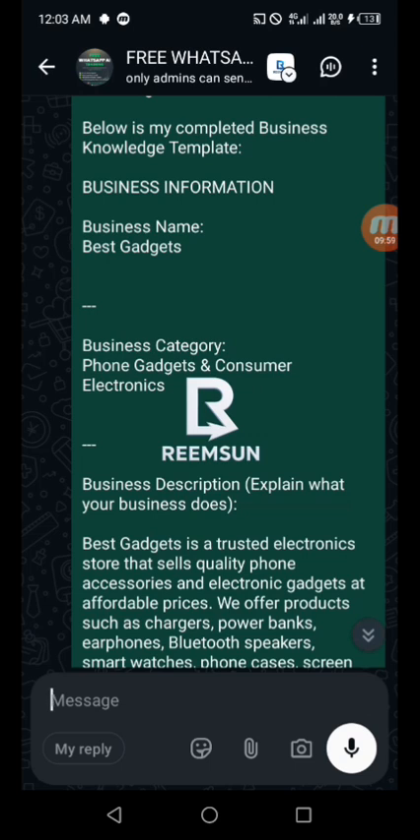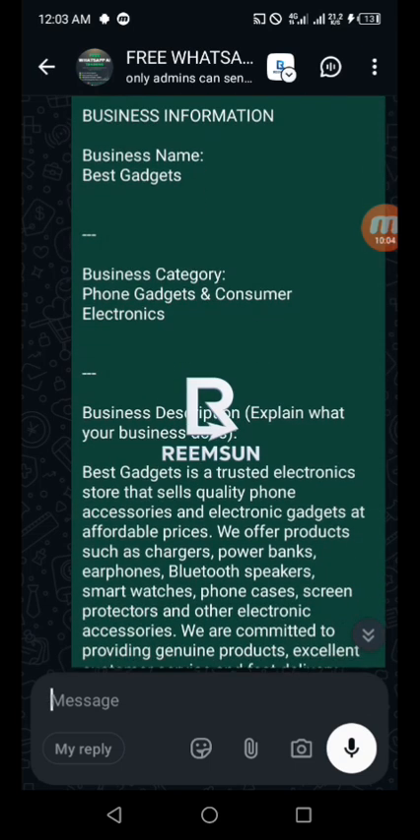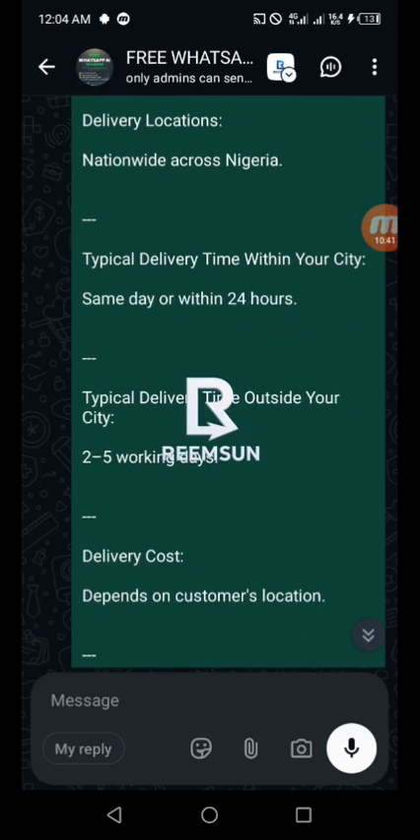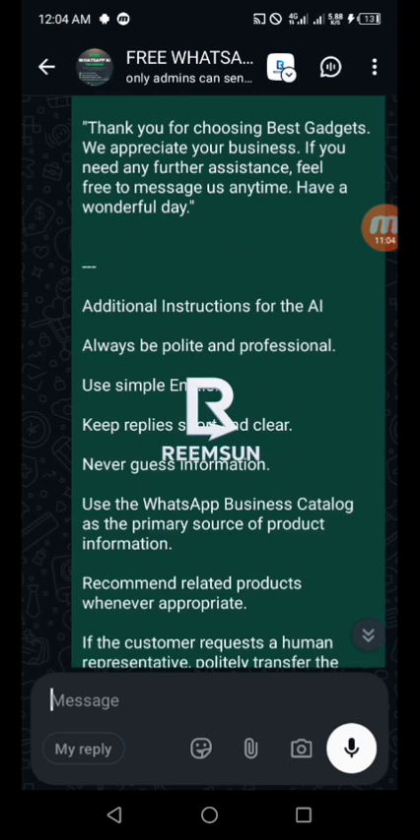I've filled my business name as Base Gadgets, and then business categories. Then you add all of that. You have to fill these business templates with your business information accurately, because your AI agent will be learning from the information you give to it. So you have to make it very accurate, and these business templates will help you give your AI agent enough information that it needs to serve your customers better, or to better respond to your customers. I'm going to be sharing the business template and the master prompt separately.